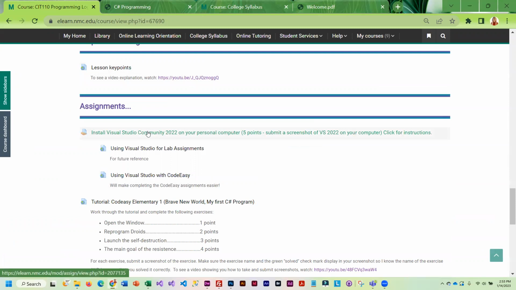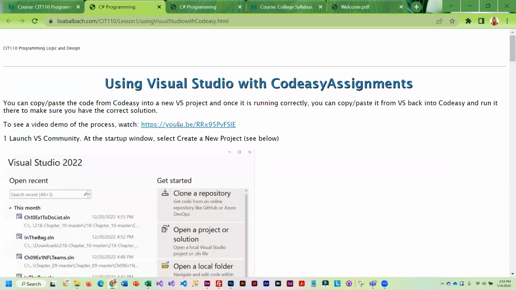And your third assignment is to install Visual Studio Community. And you can use it this week if you would like to kind of copy and paste code from Code Easy into Visual Studio. And of course, I do have information on how to do that along with the video. Okay.